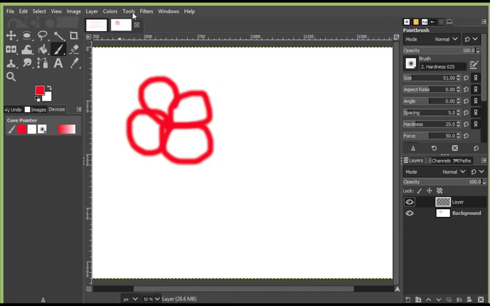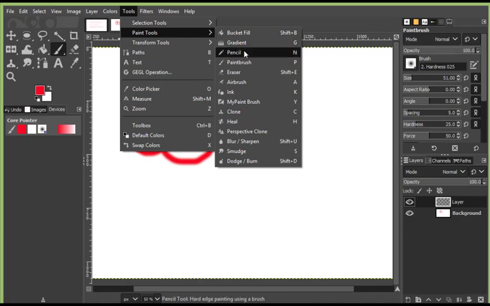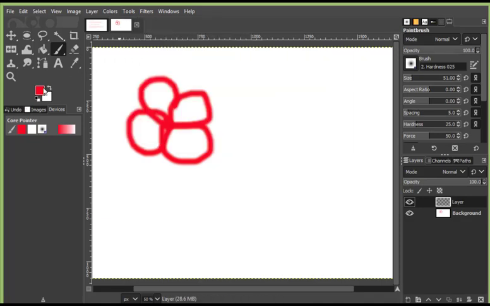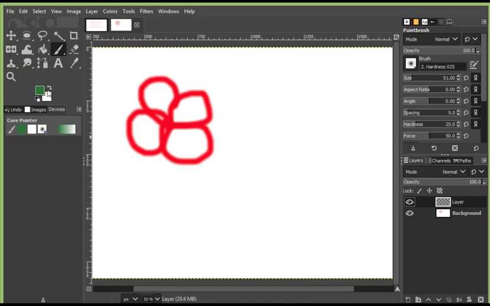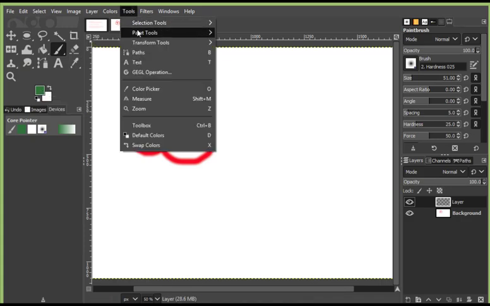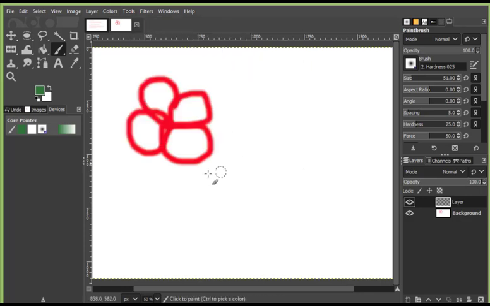I will just go to tool and paint tool again, and before that I just want to select the foreground because the leaf is supposed to be in green color, so I'm just going to select green. Okay, now going to tool and paint, and again paint brush, and here I can draw the leaves.